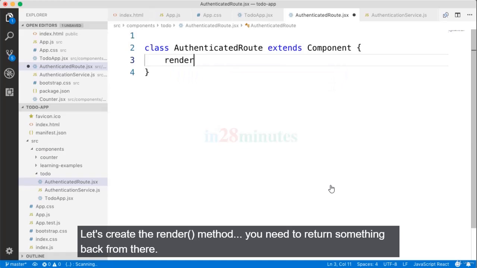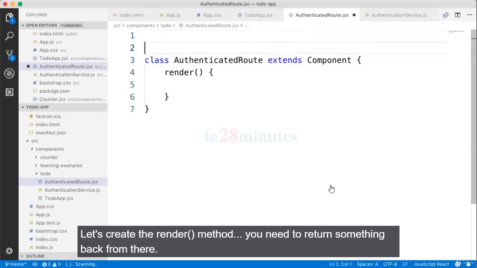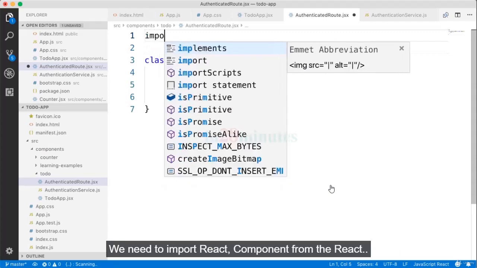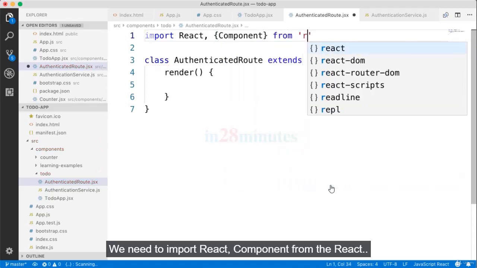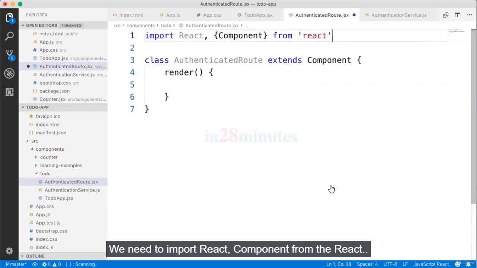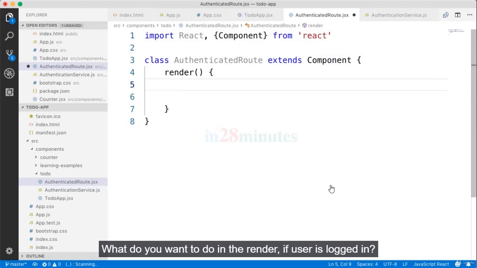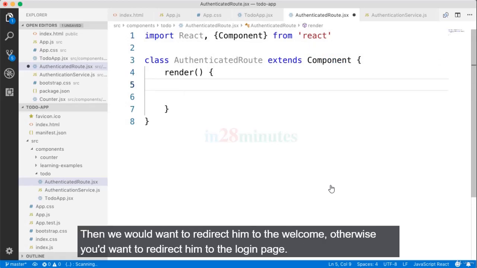Let's create the render method. We need to return something back from there. We need to import React, Component from the React module. What do we want to do in the render? If the user is logged in, then we would want to redirect him to the route. Otherwise, we would want to redirect him to the login page.